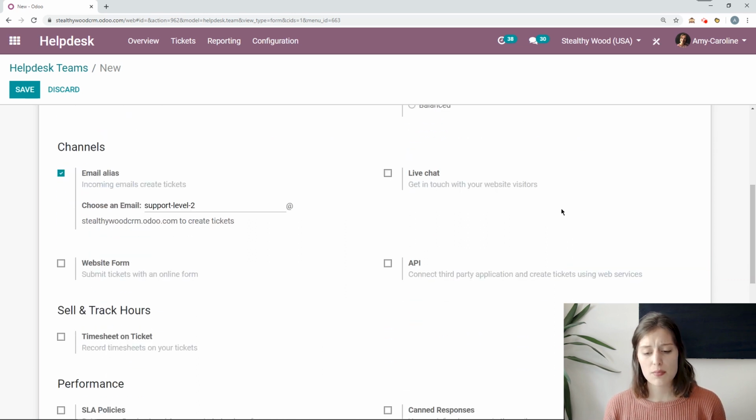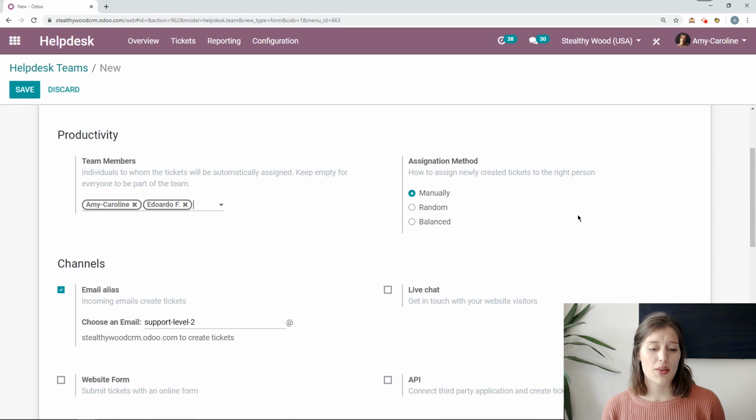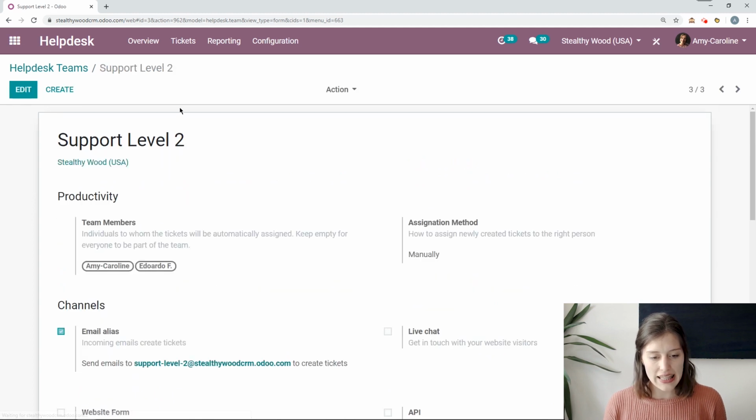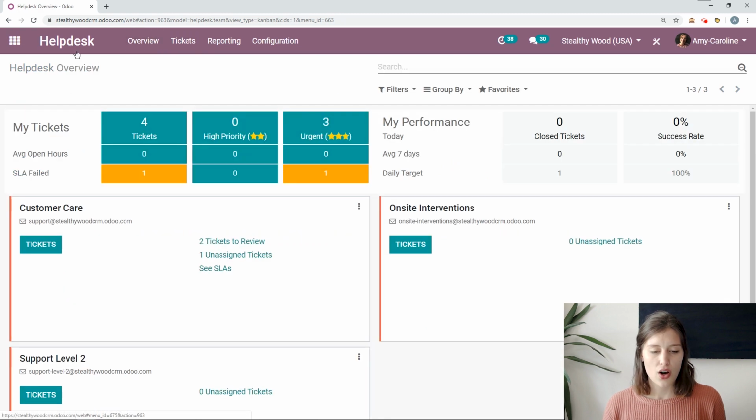Okay, as far as some of these other features, we're going to talk about them in the following steps or perhaps the following videos, but we also have some documentation on the Helpdesk application as well, so be sure you check that out. All right, so let's go ahead and save this. And then I'm going to go back to my overview, and I can do that simply by clicking on Overview, or I can also click on the Helpdesk button here.